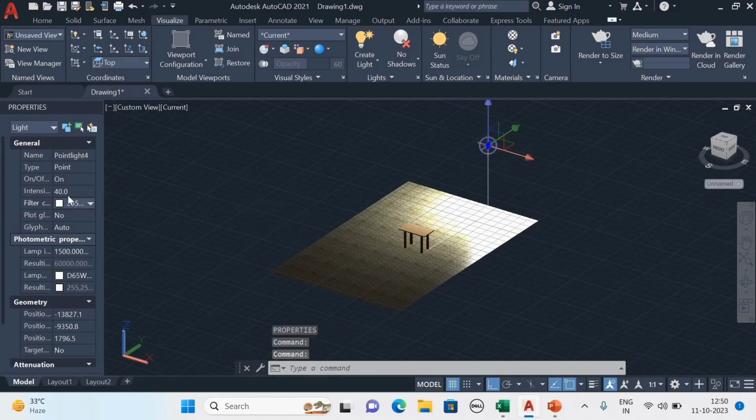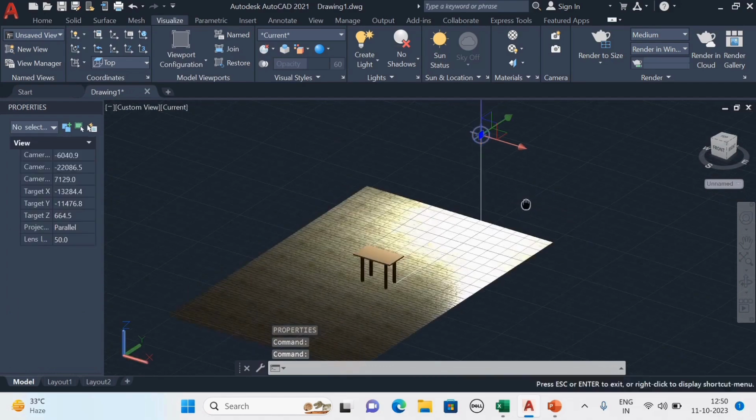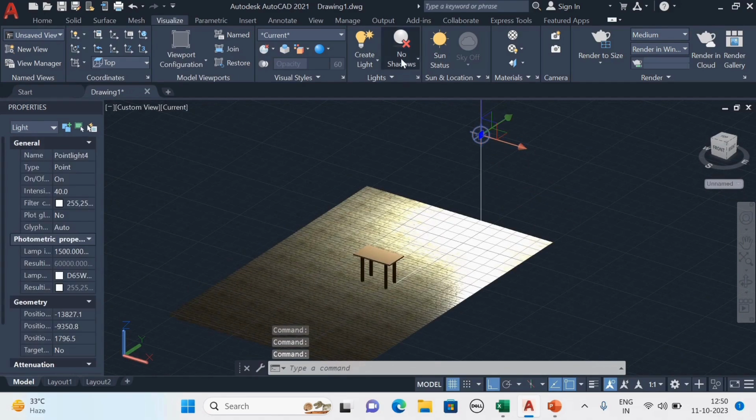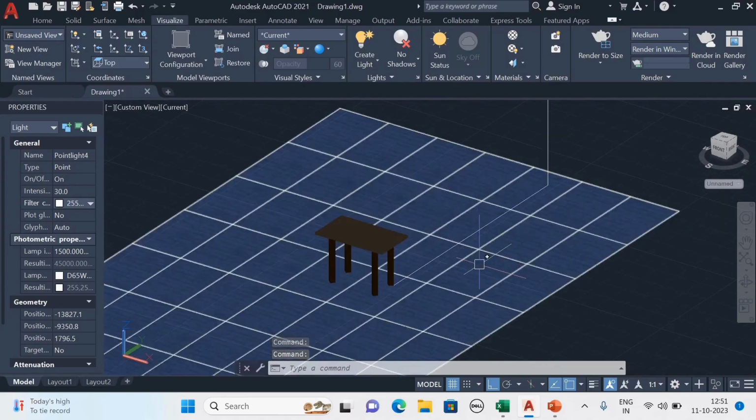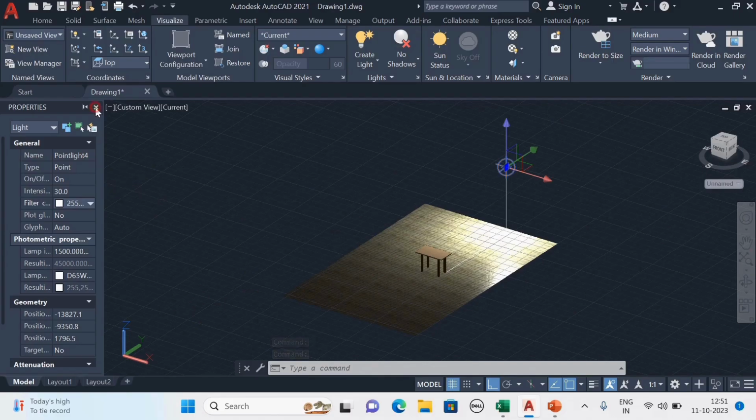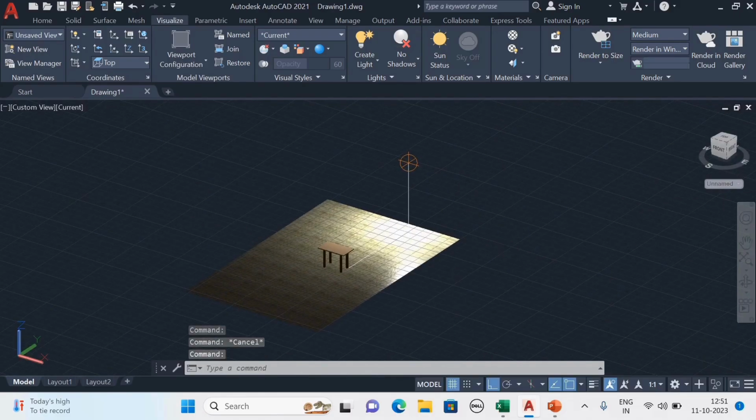Just reduce it to 40. That much here you cannot focus, because this is a normal point type of light. In a spotlight you can focus, so if you have placed the table, you can focus on it. Now if you want 30, okay, as per that you can use the lighting effect. You can apply the lighting effect in your 3D object.